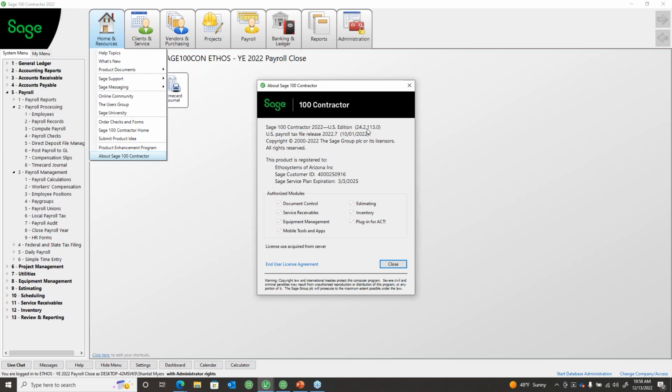There will be another update coming out from Sage that's not available yet. That will include 2023 tax tables. So once that comes out, you don't want to install that update. I don't know what version it's going to be. It'll still say 24.2, but these numbers will change. You don't want to install that update until you've completed your 2022 payroll processing, because it's going to update the tax tables.